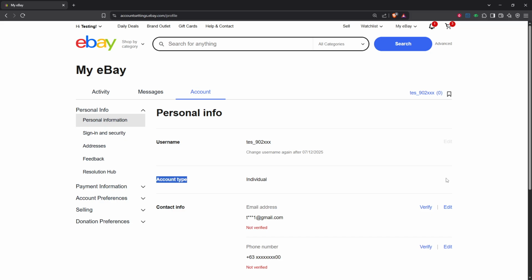And that's it. In just a few steps, you've converted your personal account to a business account on eBay. You can now enjoy the benefits and features that come with a business account, such as increased selling limits and professional branding options.